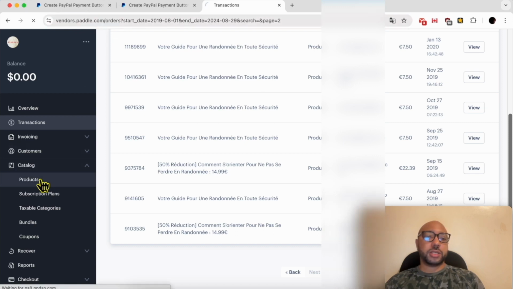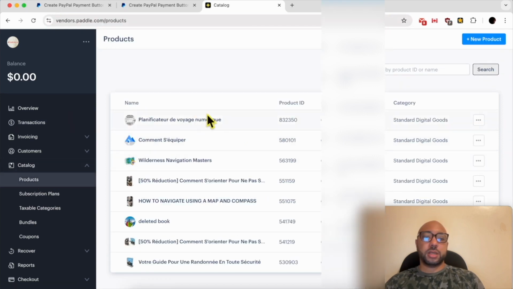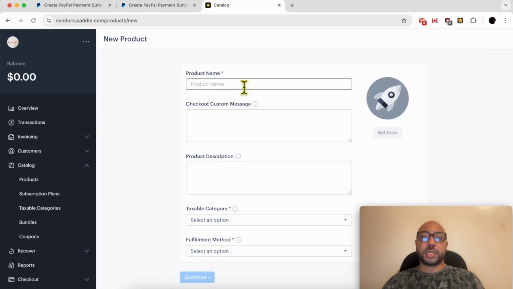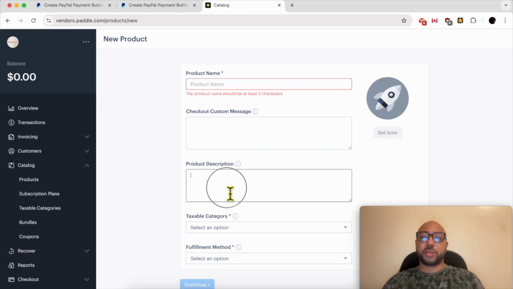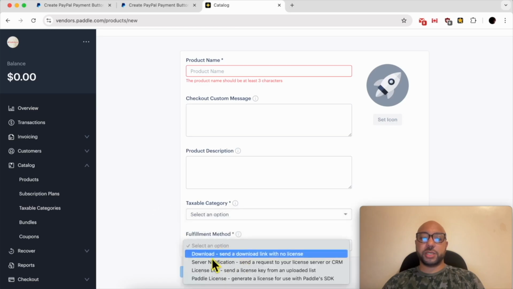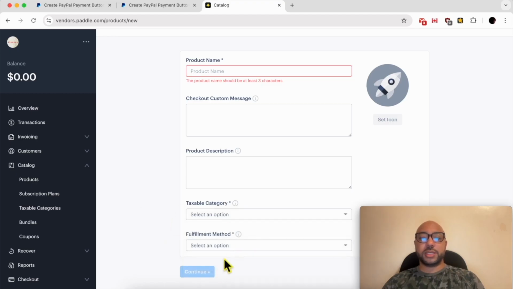Go to products. These are all of my available products right now. First, click on new product. Give your product a name, a checkout custom message, set an icon, a product description, tax category, and a fulfillment method. Let's go with send a download link with no license. Click on continue and follow the steps.